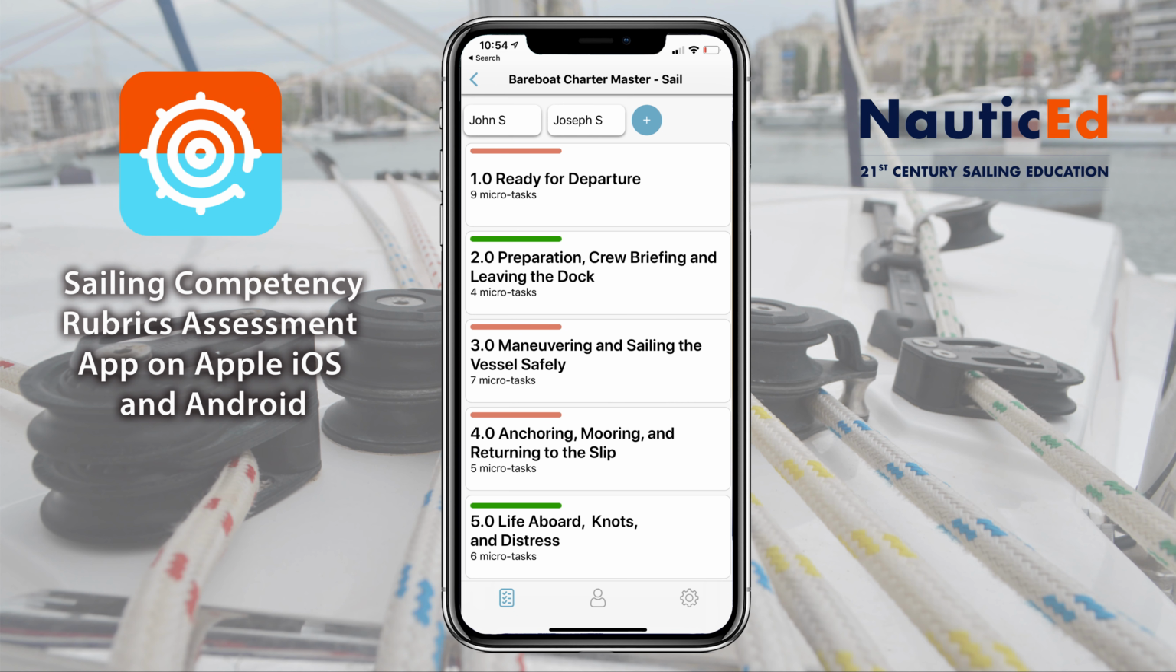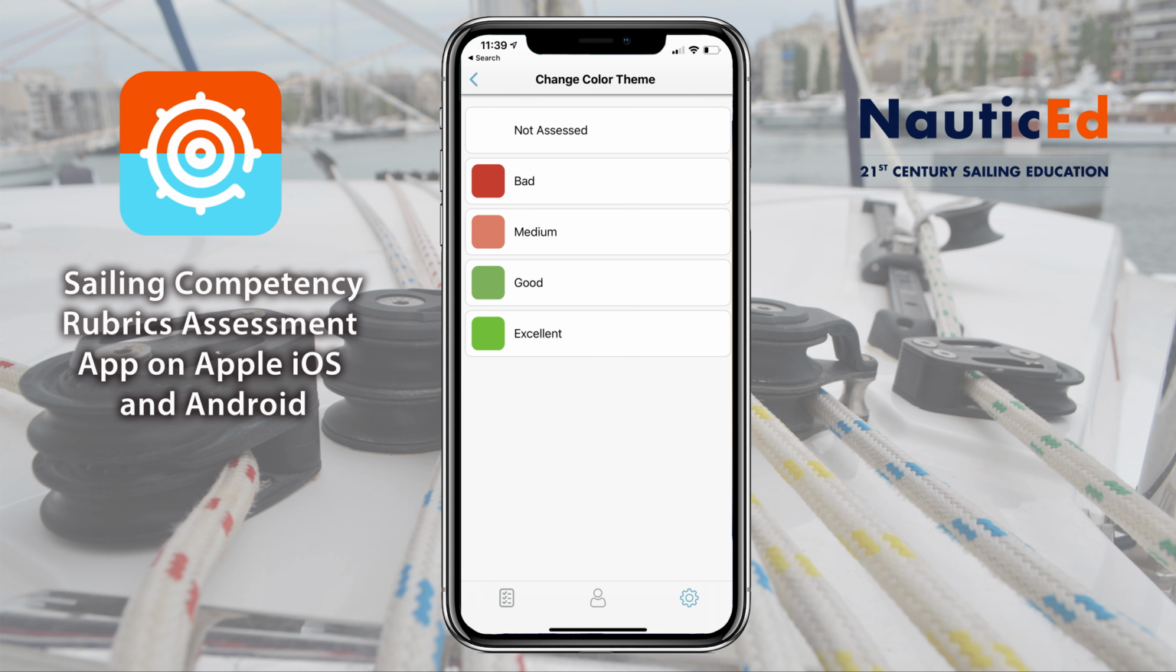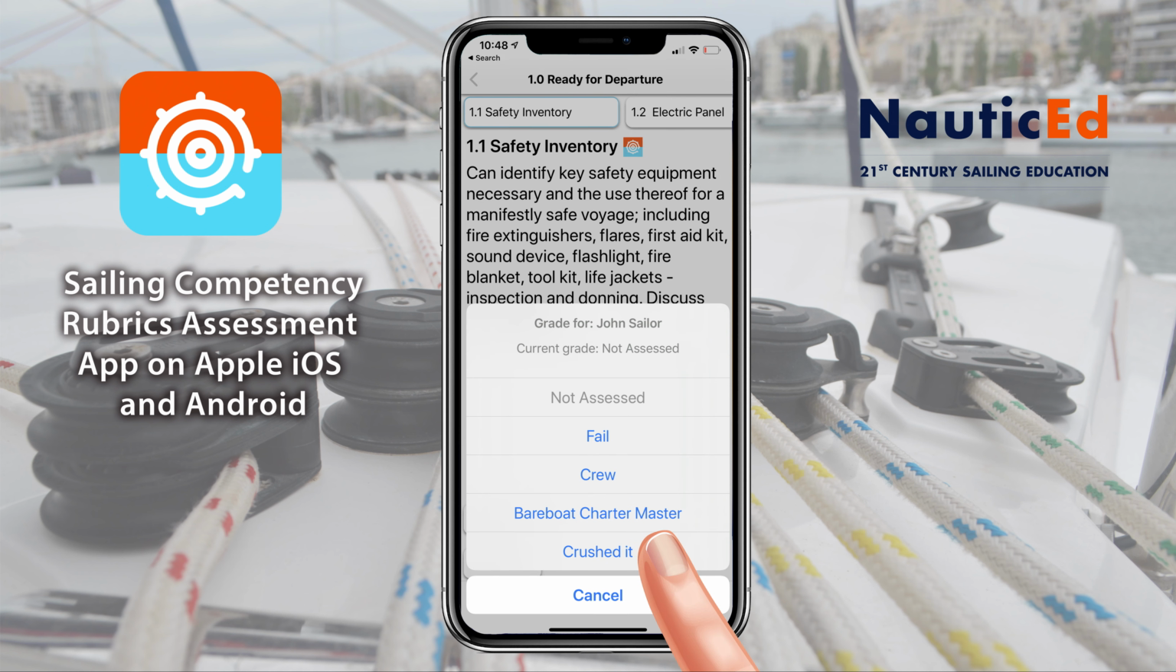It's very simple, and you can see that we color-coded it. And what we even did in this whole app is that if you're red-green colorblind, that's not a problem. You can just go into the settings and change the colors of pass and fail, or crew, or bareboat charter master, crushed it. If somebody did such a good job, you can go through and start hitting crushed it. Oh man, you really crushed that. And that's a brighter green, and that'll really show up in the whole thing. It'll actually show up in the report as well, so that people start to feel the confidence that they've really done a good job.